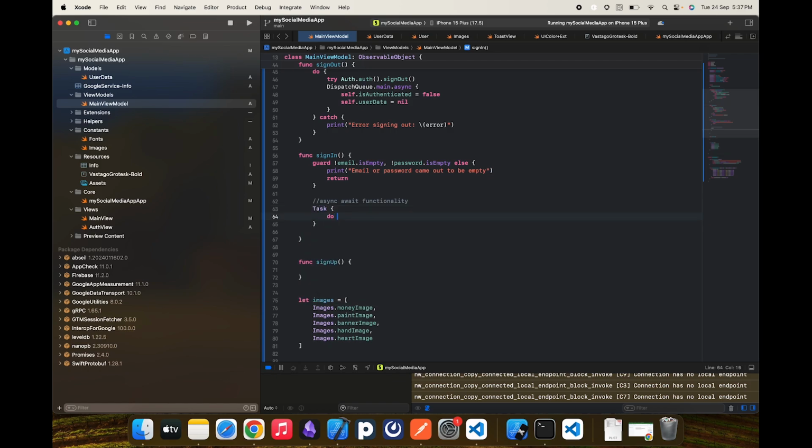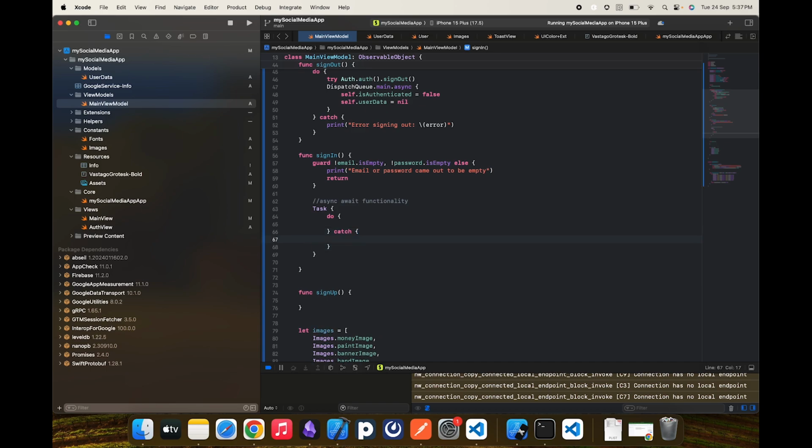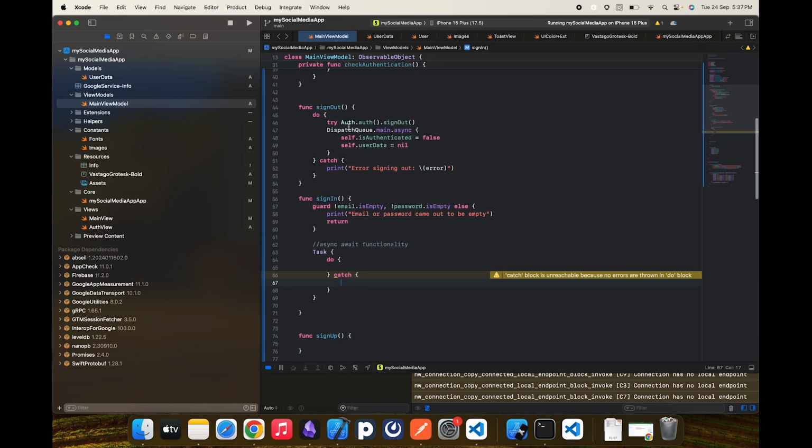So again, we would start with a do catch block, and let's just write the catch statement also. How will we actually go about signing in a user? From what I know, we just use the auth object for signing out. So that means we could do the signing in by the auth object itself.